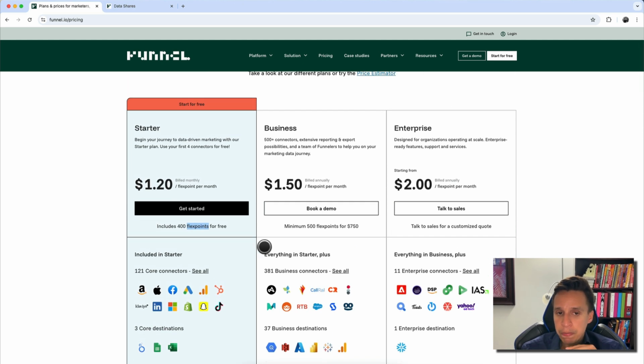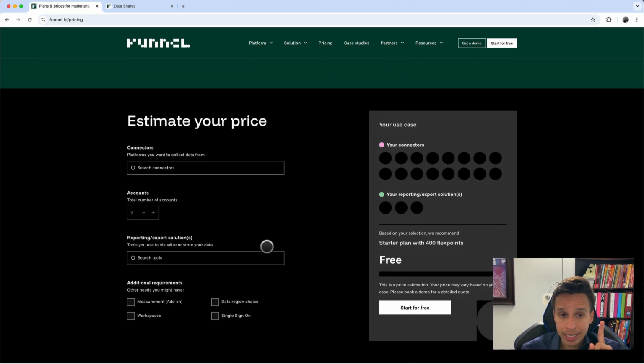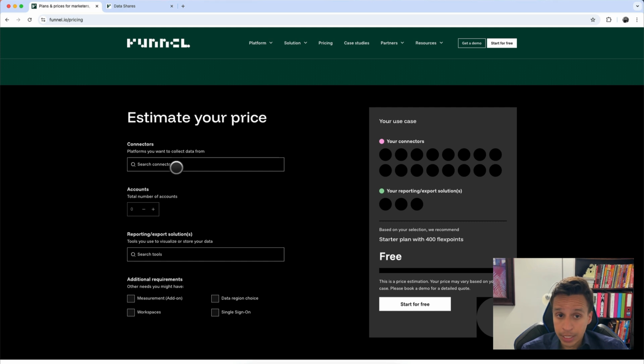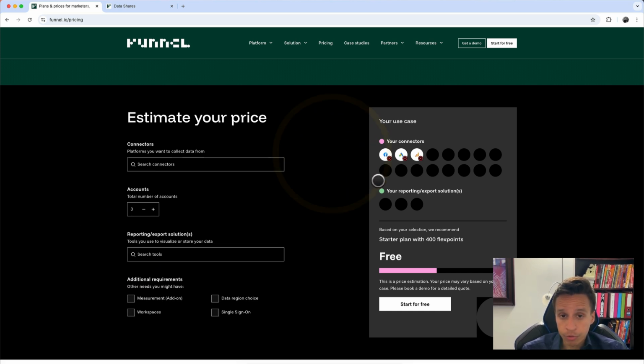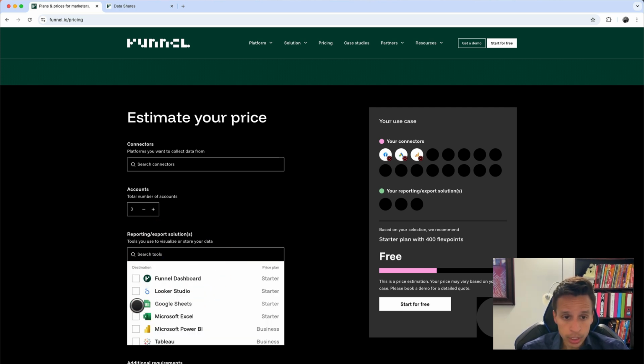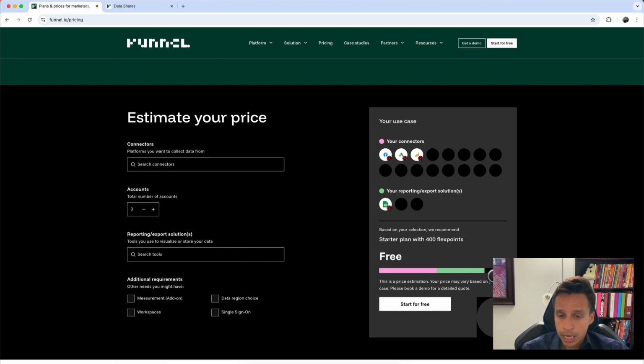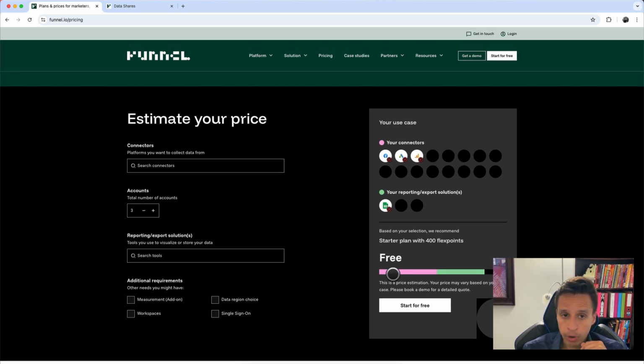Now, the flex points, again, doesn't really feel as intuitive compared to just regular pricing, but luckily, Funnel does provide a calculator here. So we can actually see something like this here. So we can say, let's say we want Facebook ads, Google ads, Google Analytics, which are all starter, right? And you can see that having 3 starters would fit within the starter plan. And if we had Google Sheets, which is also starter, we'd still be within that sort of free plan here. And we're not quite over yet.